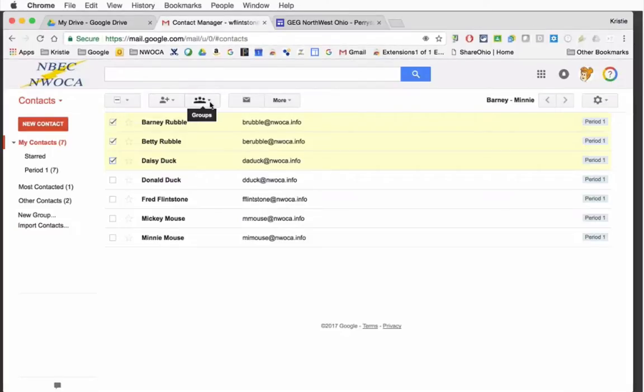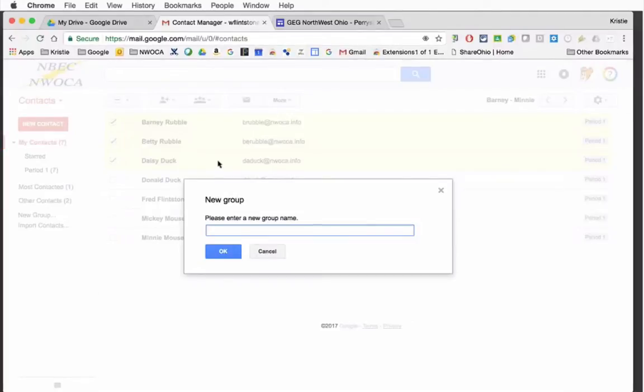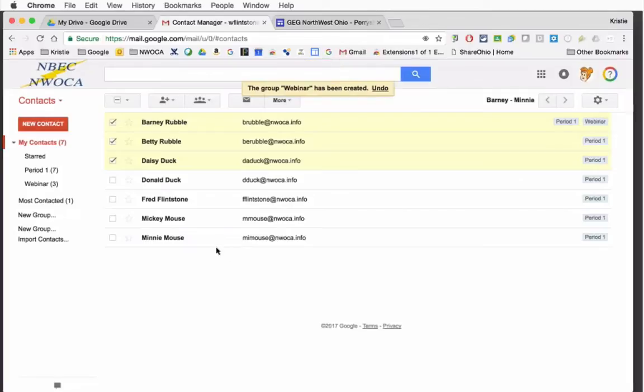But the one right next to it allows me to make them a group. If I click on groups right there, I can go ahead and create a new group. Let's call them my webinar group, just to keep it a little bit separate. When I say OK, now I have a webinar group over here that has 3 people in it, which are Daisy, Betty, and Barney. So if I compose a message and I type in webinar, it will automatically pull those 3 people in because they're part of that group or that distribution list, as we are used to calling it.